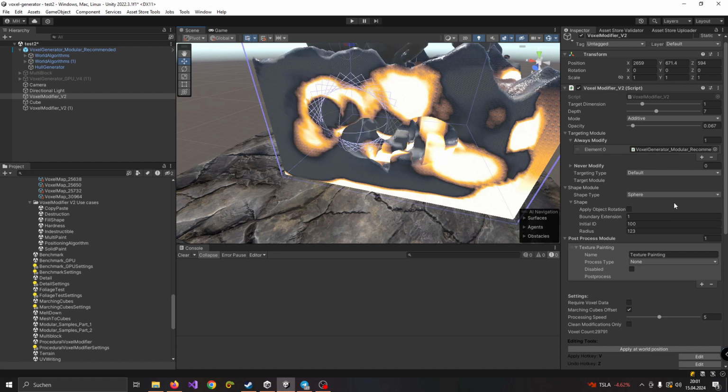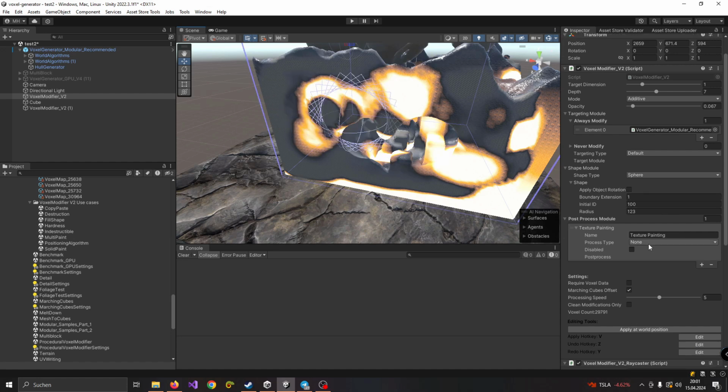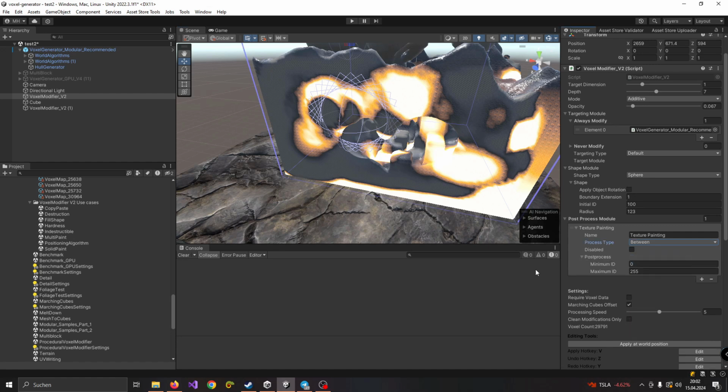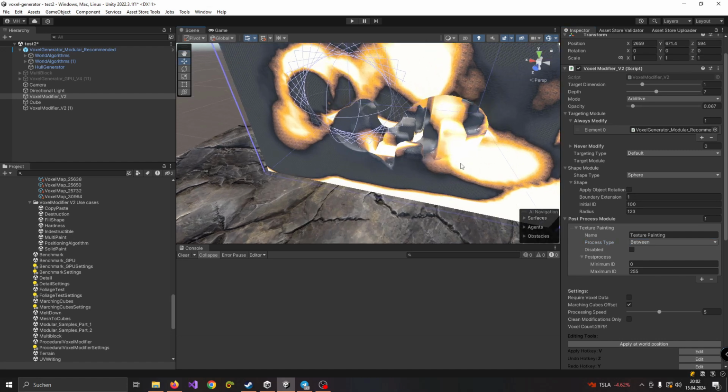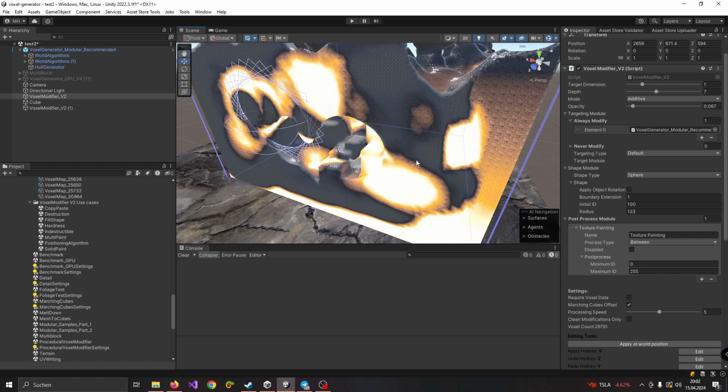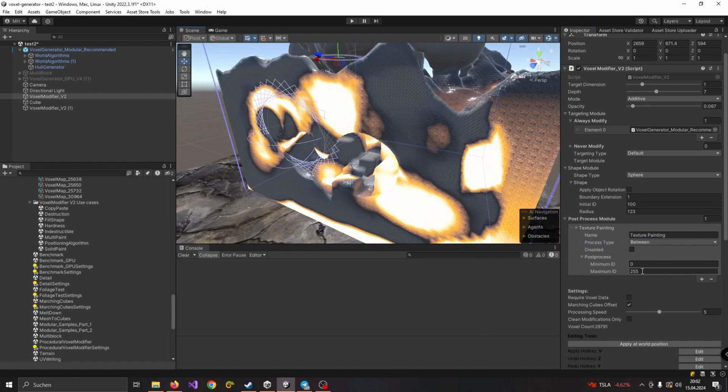Now, what do we have here? Now we have here the process type. Here we can select some models. You can also add here more than one, and I'll show you now the first one, between. What this does basically is that it only modifies voxels where the minimum ID is between 0. Let me try it out. Let's see what happens.